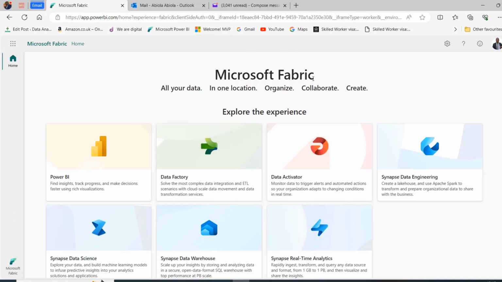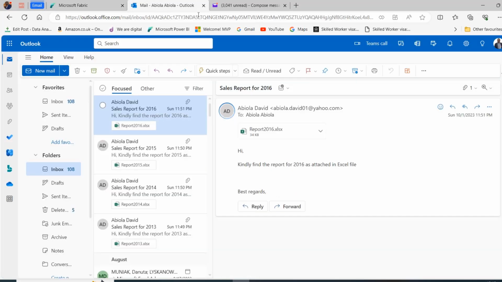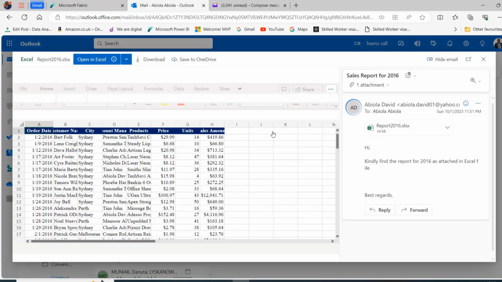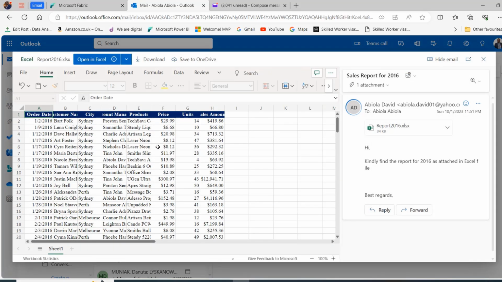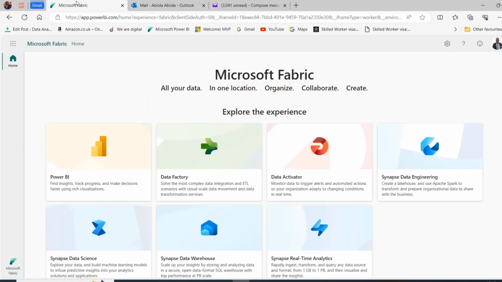Now, this is the Microsoft Fabric welcome page. So I'm going to go to my Outlook again. Now, these are the reports, just like I mentioned. Each of the mails contains an Excel workbook attachment. Now, let's just see the content of the report 2016.xlsx. So these are all the columns. And of course, we want to aggregate all the data across 2013 to 2016. So I'm going to close this and come back to Fabric.